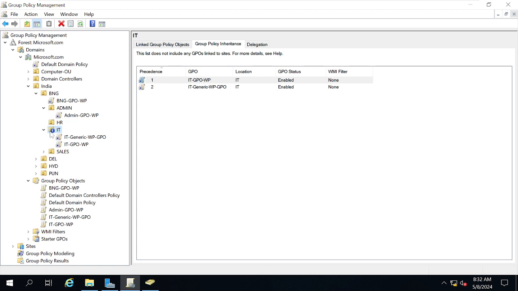And you see there is an exclamation symbol here. That means the inheritance is blocked. This IT OU does not have any inheritance from the top level. But if you go to the HR OU, it has got the inheritance, Bangalore and Microsoft.com. If you go to Sales, same: Bangalore and Microsoft.com.